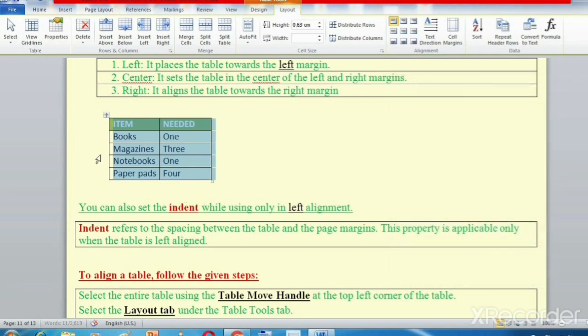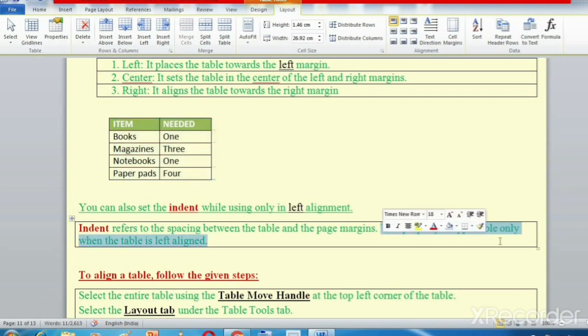See, now the space between this left margin and the table has increased, and how much has this space become? It has become 2 centimeters. So this is called indenting. Now indenting is only applicable when the table is left aligned. Indenting does not work when our table is center or right aligned.